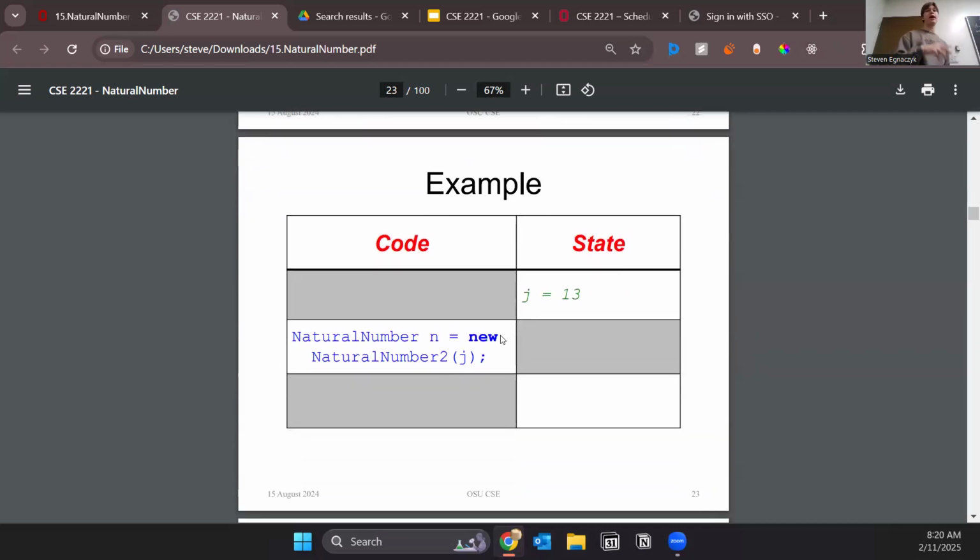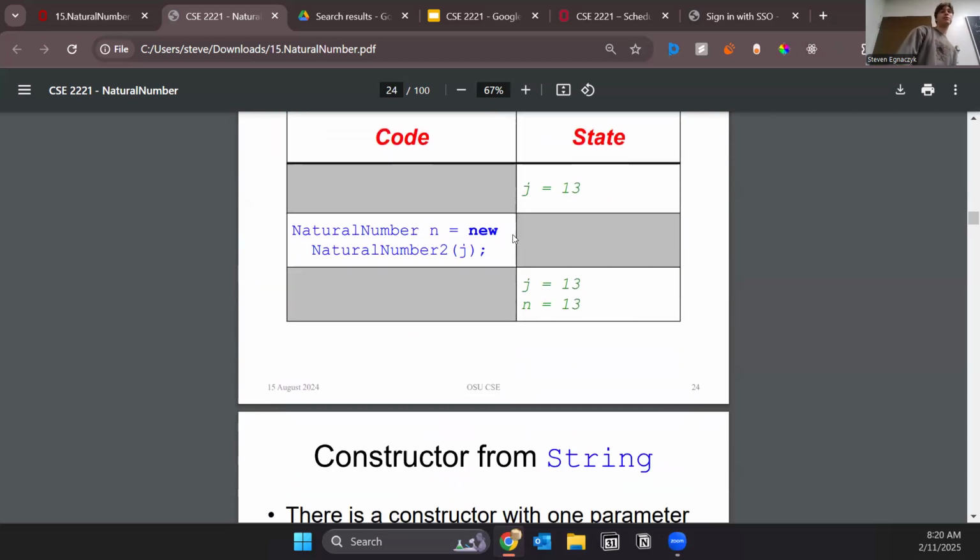So we have natural number n equals new natural number 2j, where j is an integer 13. What will be the value of n after this code runs? 13. Thank you. It will be the value 13.